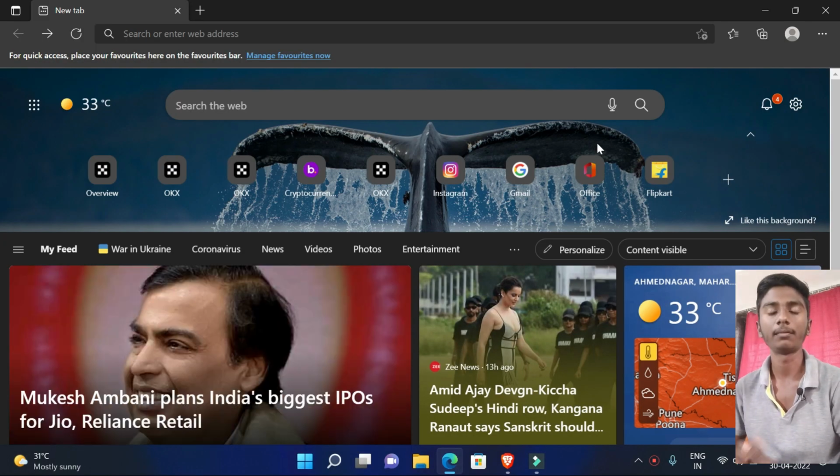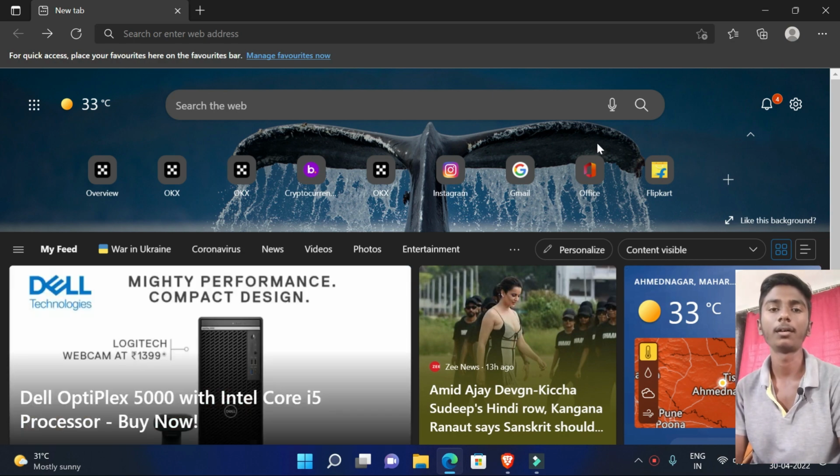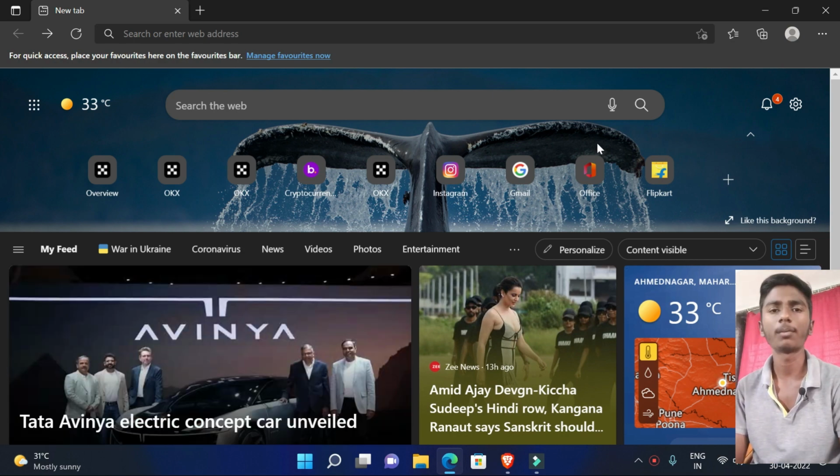In today's video, I will be dealing with how you can download Metamask in Microsoft Edge or any browser.